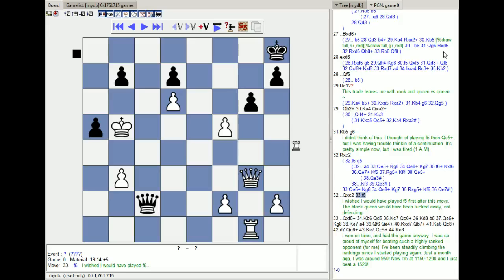A win is not a win, guys. Not all wins are created equal. If there's something to be learned from the game and you don't learn from it, you're cheating yourself out of a chance to improve. So he takes on here.